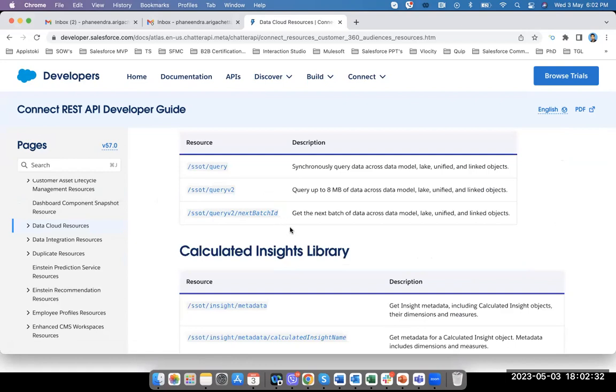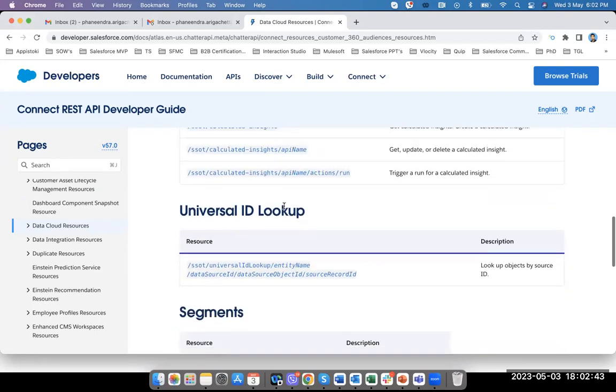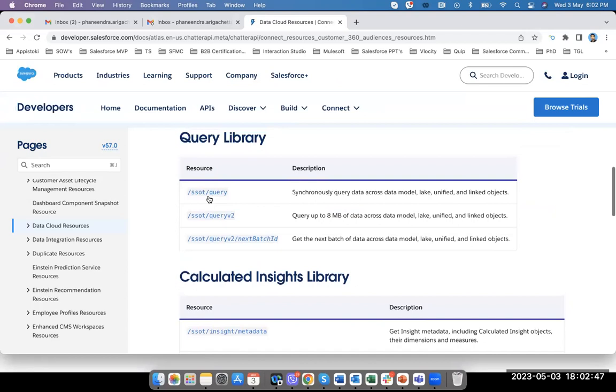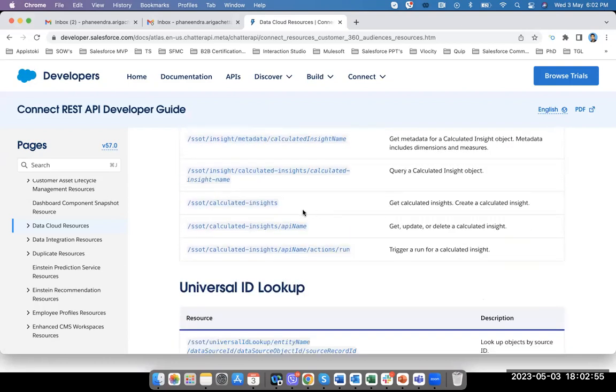You can query the Data Cloud objects directly and then get the relevant model data. You could query the calculated insights library to get the calculated insights. So simply you could leverage this API. If you want to query these libraries or leverage these methods, essentially you require your Connect API.